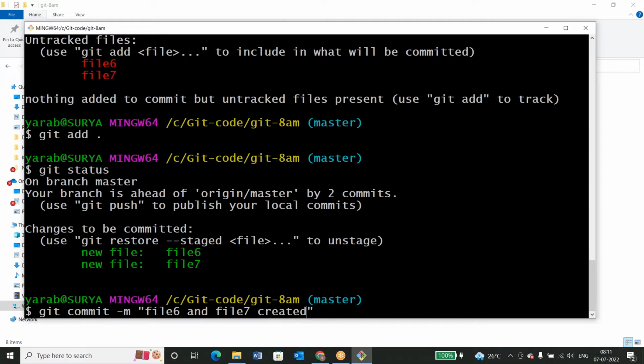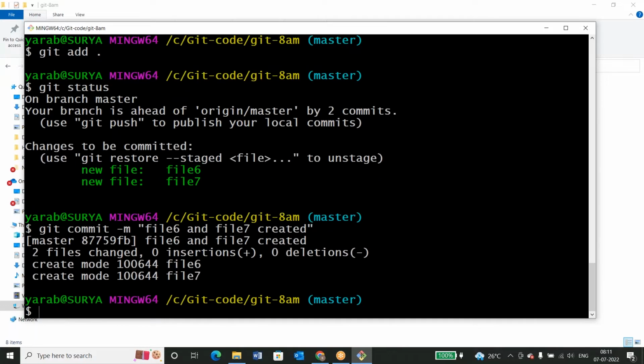Okay, just click on enter. So now you're done with all the 3 commits. So total 3 commits got created in your local machine, right? The first commit consists of file 2 and 3, and the second commit consists of 4 and 5, and third commit consists of 6 and 7.